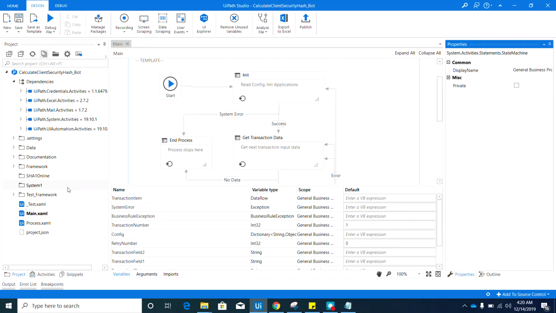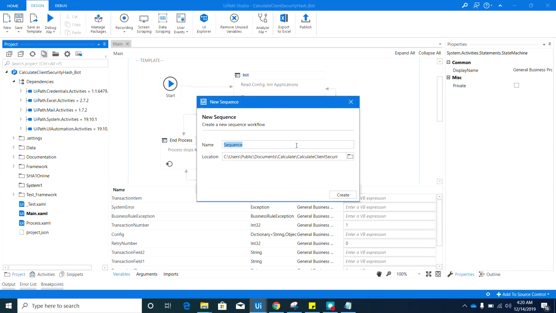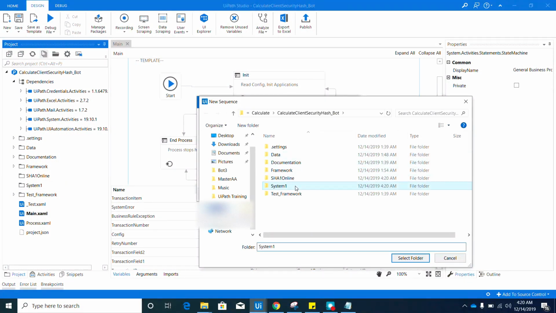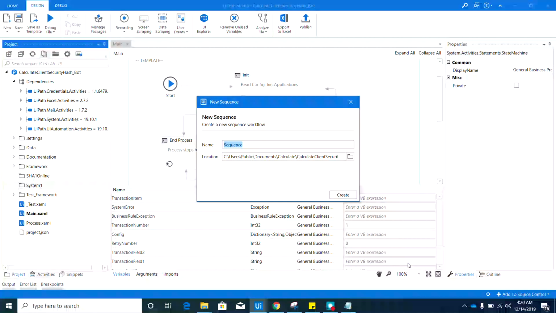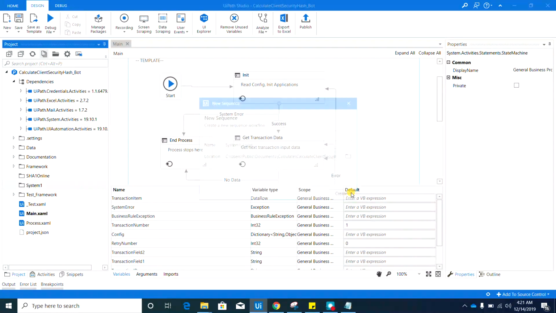Okay, so the first workflow or the first sequence that we will create is the System1 login. So let's create a new sequence. When this pops up, make sure to select the System1 folder and make sure to name it based on what task it will be doing. In this one, we'll name it System1 login and then hit this create button.